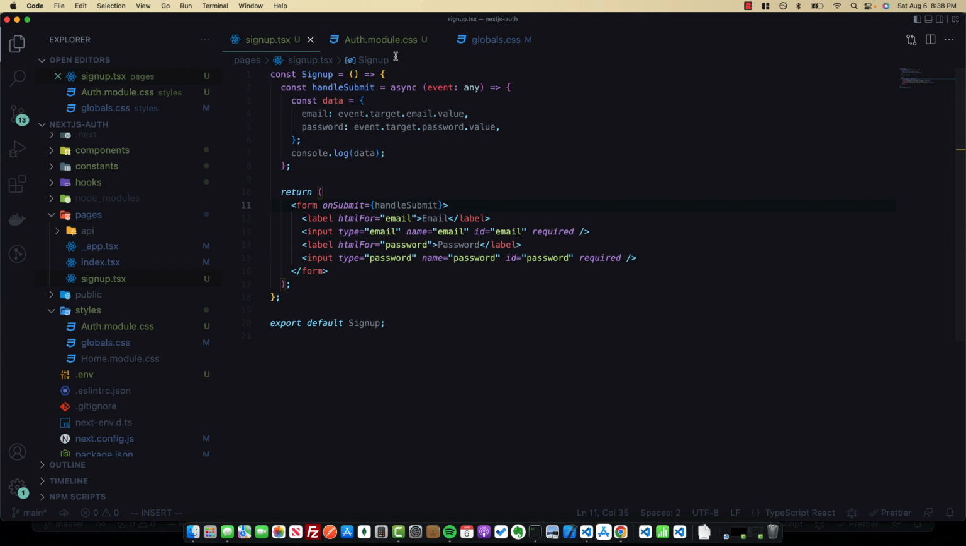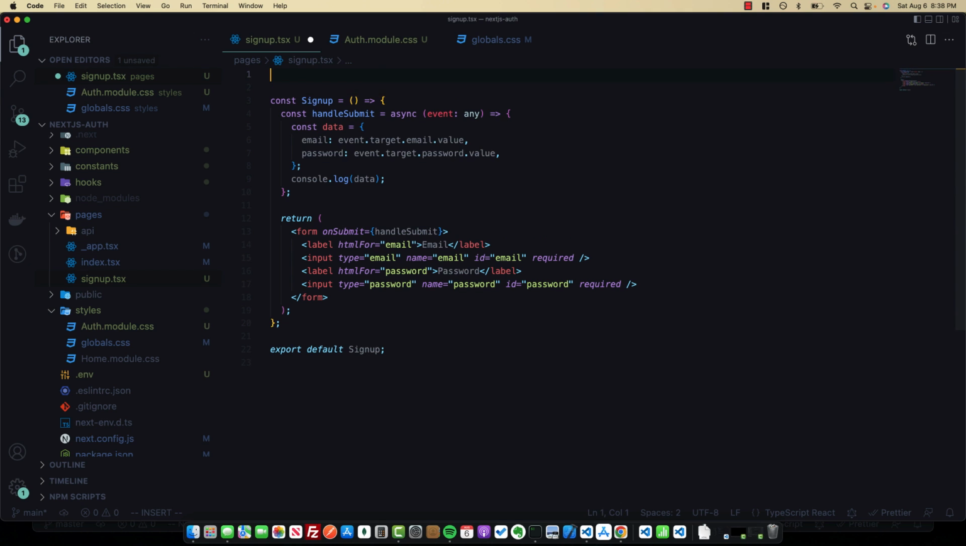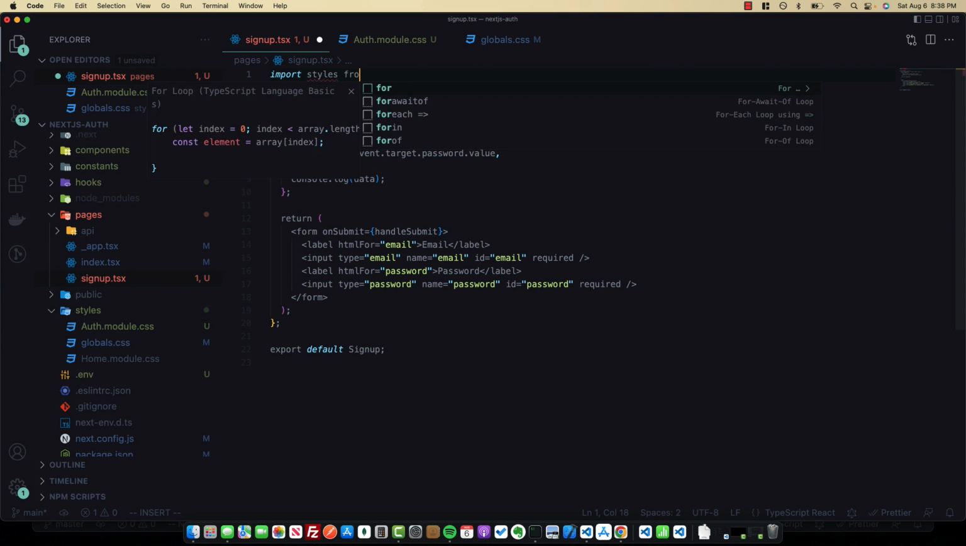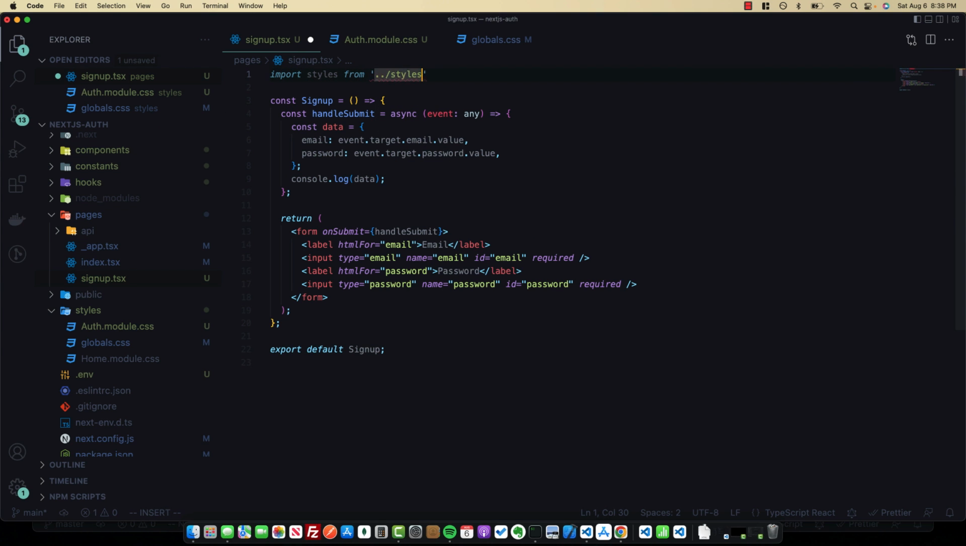So now lastly, in our signup component, we can import our styles from auth.module.css. And then we can apply the styles to the form tag here, giving it a className of styles.container.